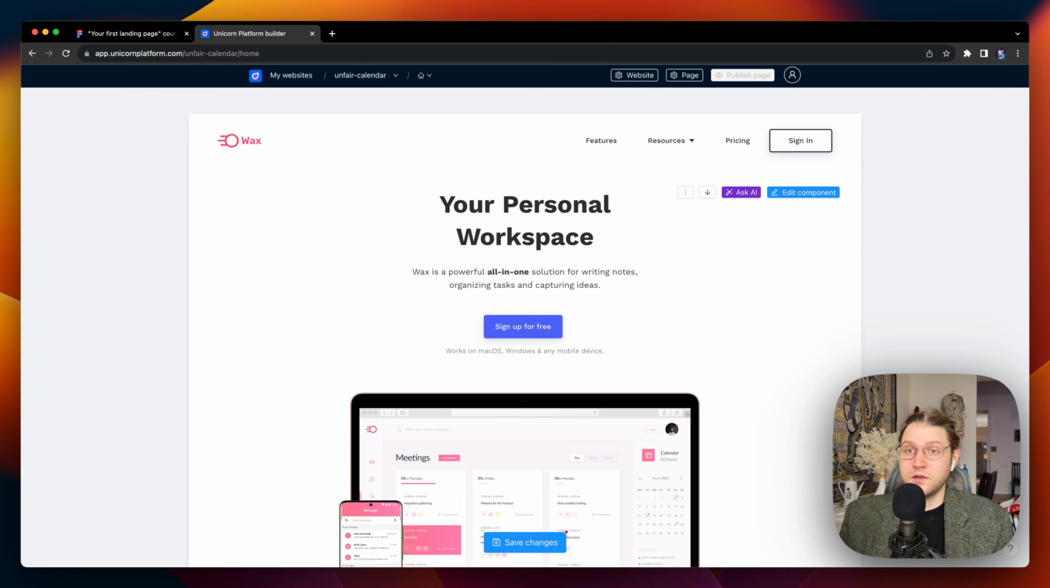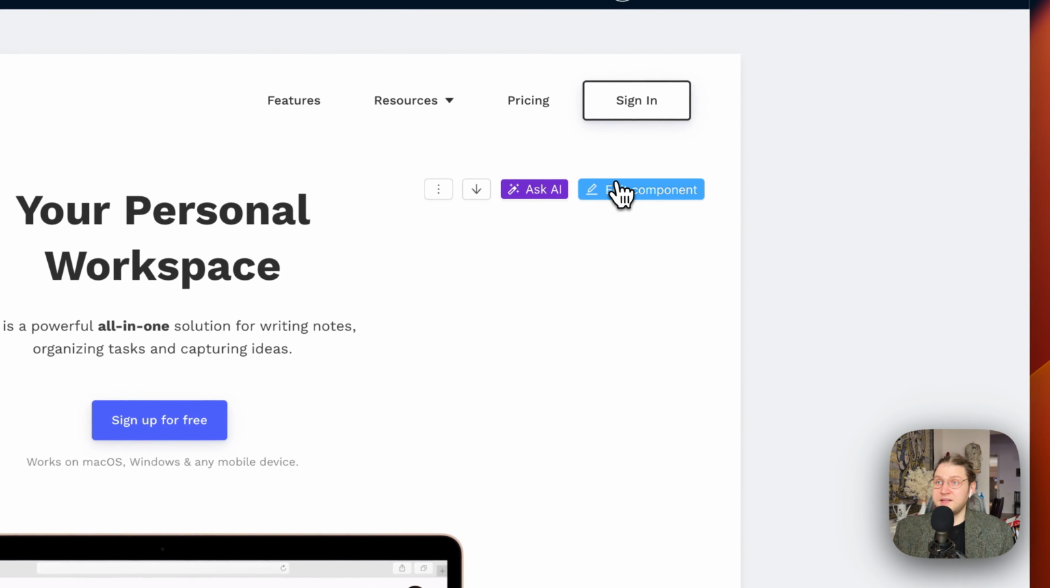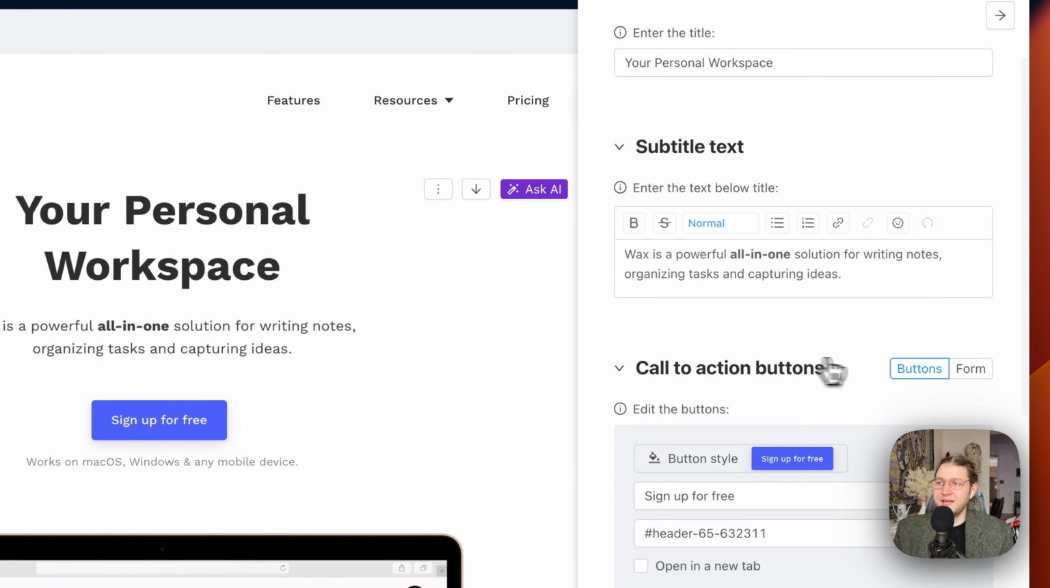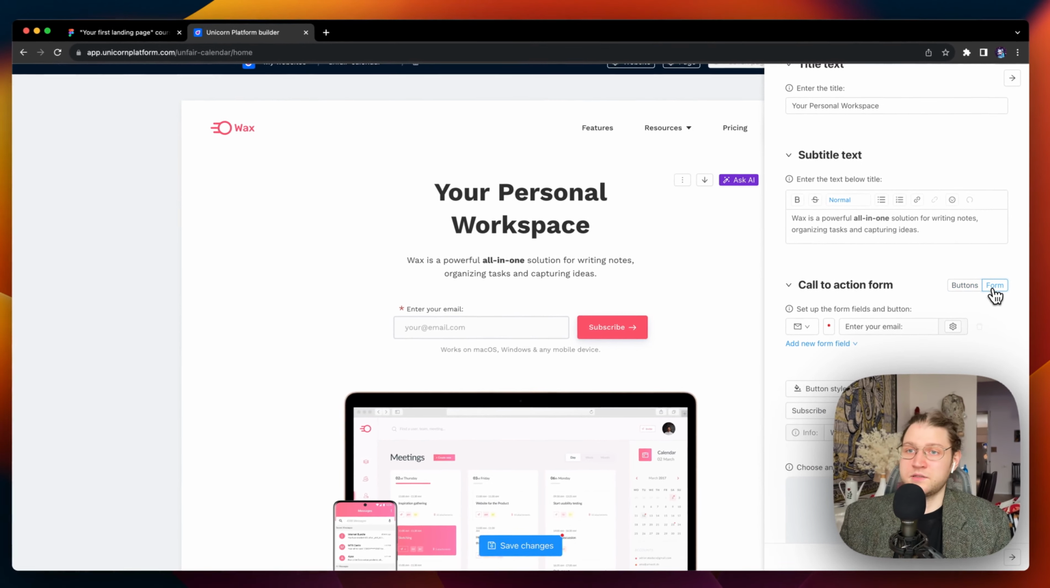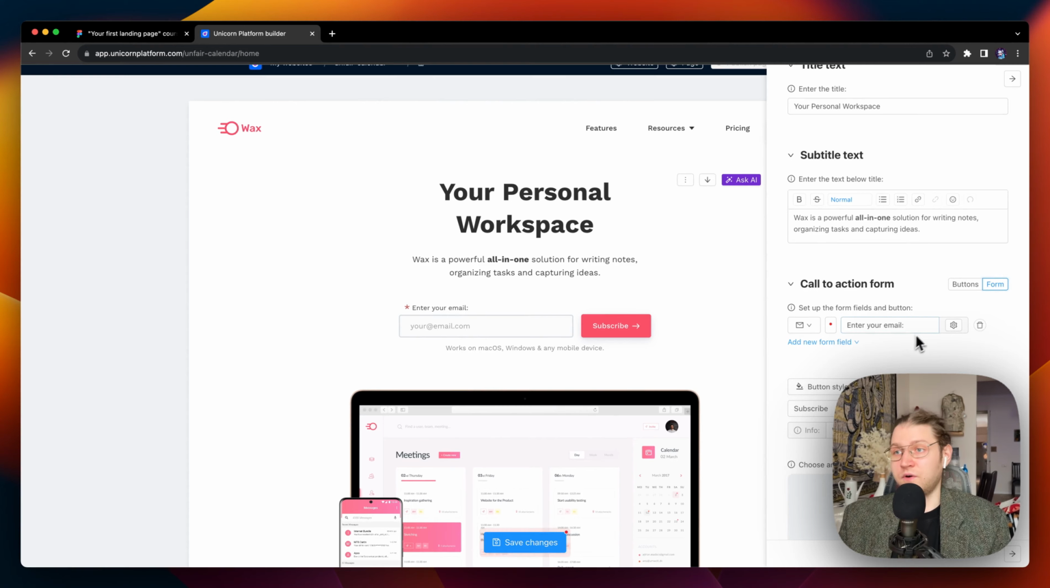In some cases, you don't want to have a button on your website. You want a form because maybe your product is a newsletter and you collect emails, or if your product isn't ready and you're making a wait list, you want to collect some data before launching a product. Your call to action will not be a button, but a form. In Unicorn platform, it's done like this. You hit edit component and change the type of your call to action. Now we have buttons. Let's make it form. Here, the default form is presented.